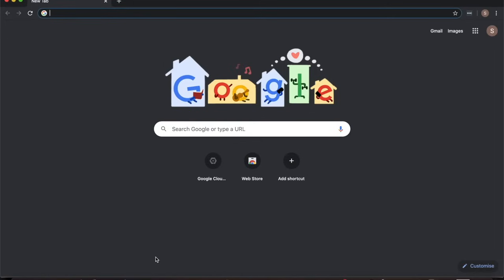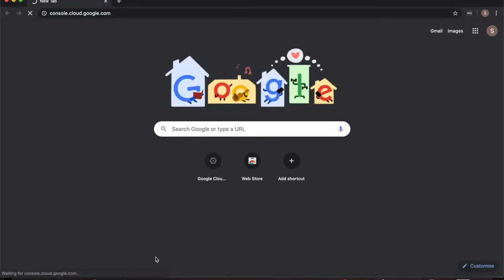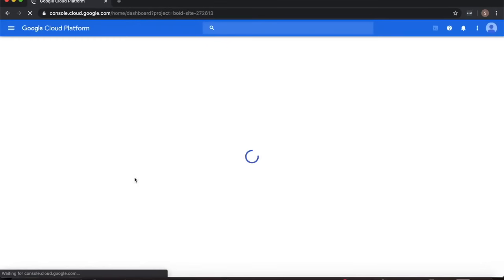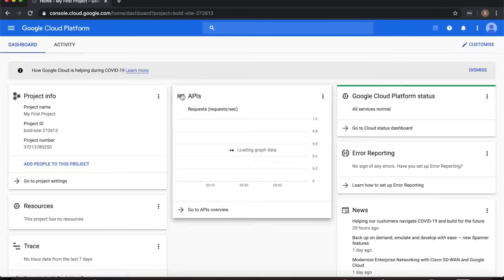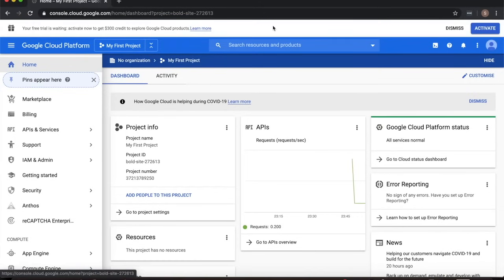So here on my Chrome window, I'll type in console.cloud.google.com and then hit enter. This will take me to the administrative console for GCP. Now, if you've never used GCP before, you'll get a bar at the top that says your free trial is waiting, activate now to get $300 credit.